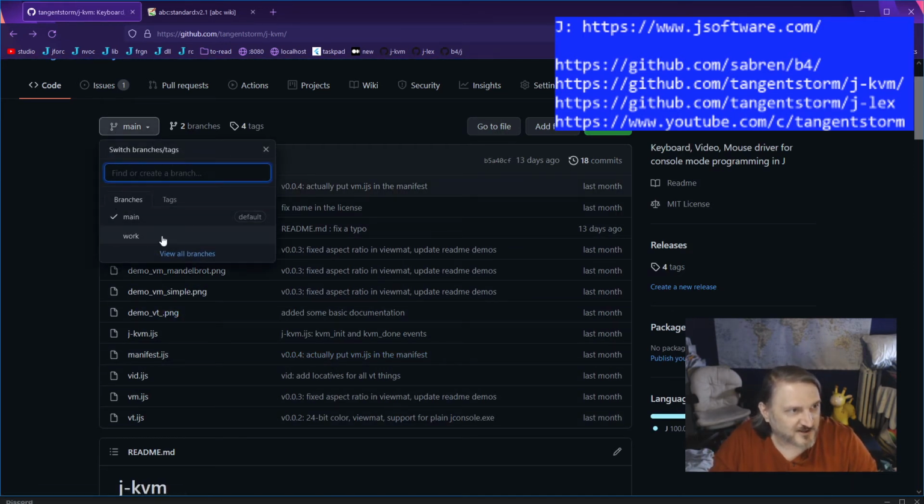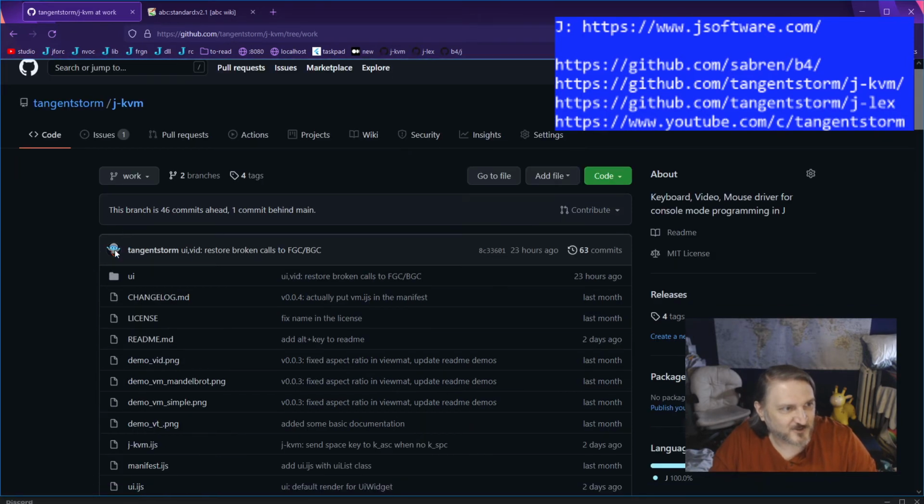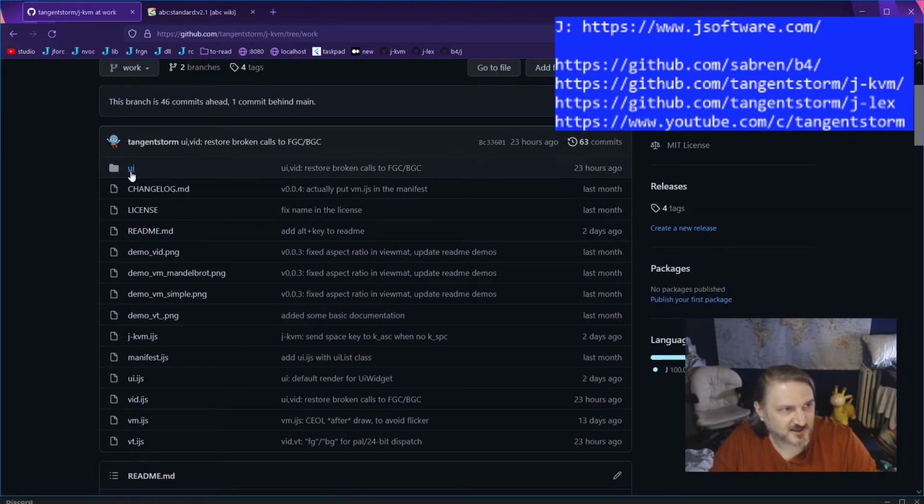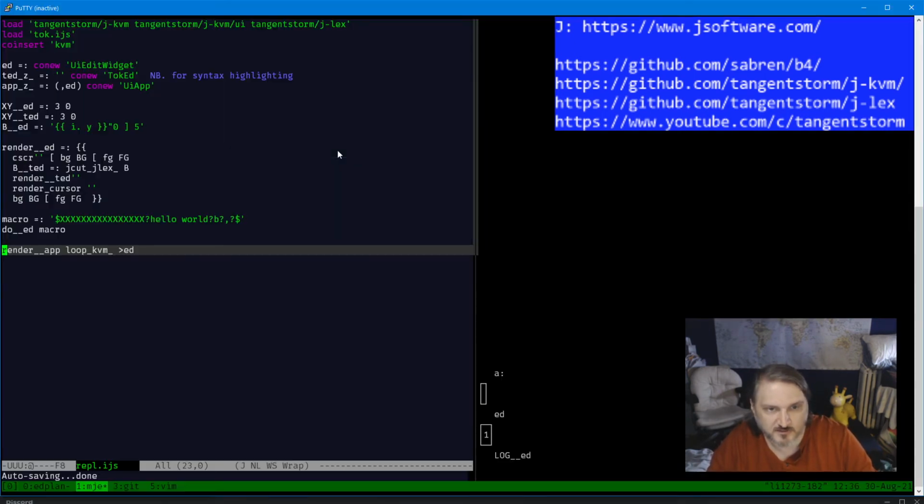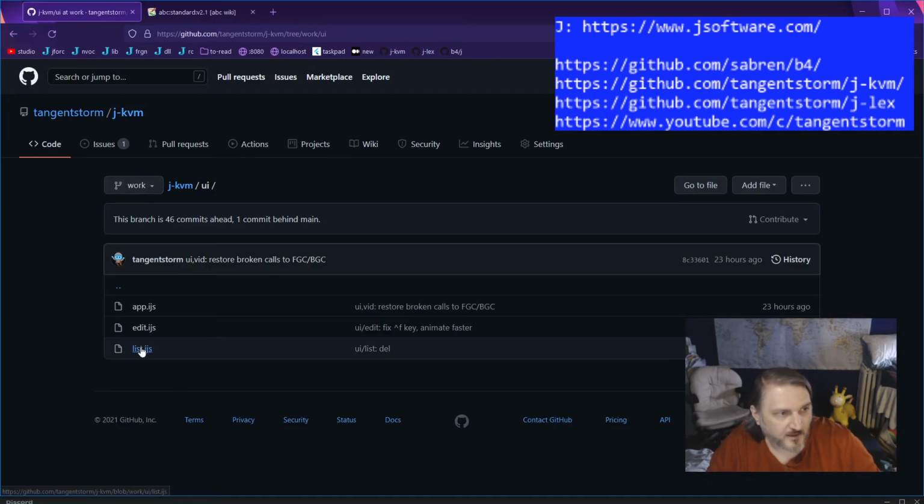And then under, again, I'm not in the right directory. So in the work branch, there's this UI system which has all these widgets. So we've got the app, not really a widget, but the app is a container for widgets, and I've got a list widget, which is what you saw earlier, where I had the text and I was navigating up and down. So I had two list widgets. I'll just show it again.